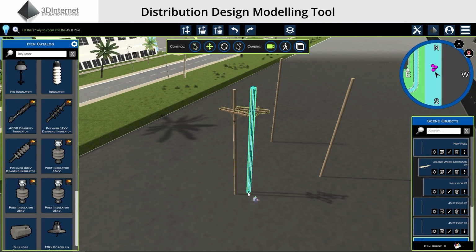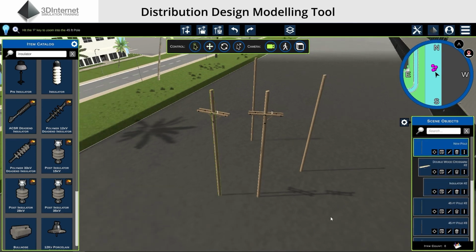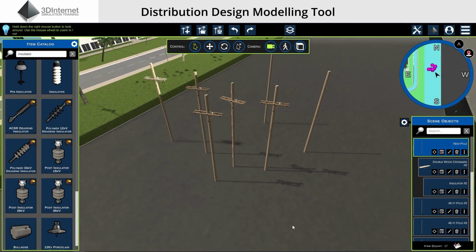We can also copy an object and paste it as many times as we would like. This can be advantageous when we want to copy a complex structure and then paste it into a new or different scene. We will now paste the pole structure several times. Notice how the structure is duplicated perfectly each time, retaining all of its snapped objects.